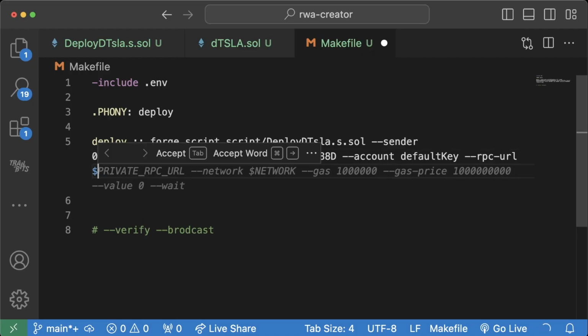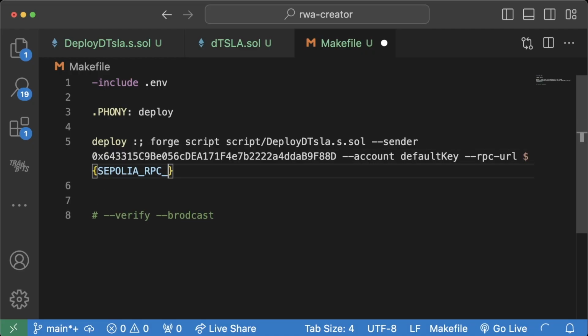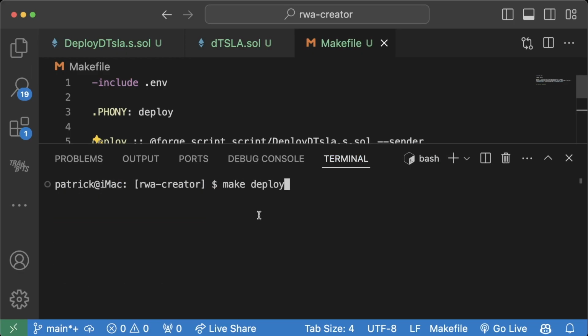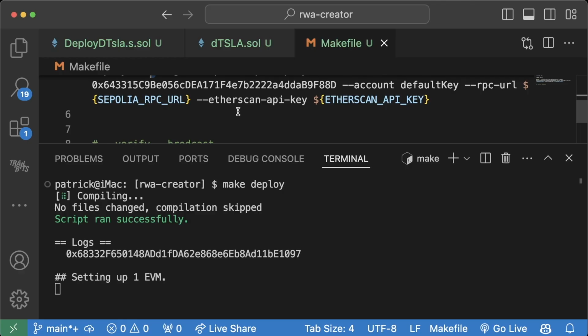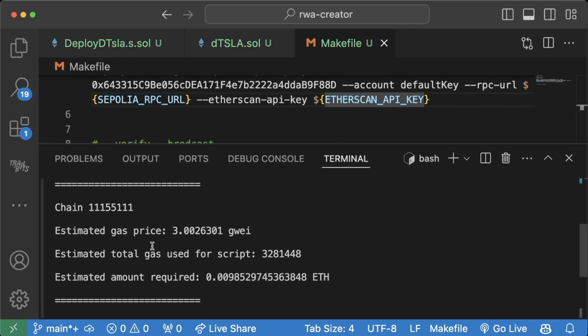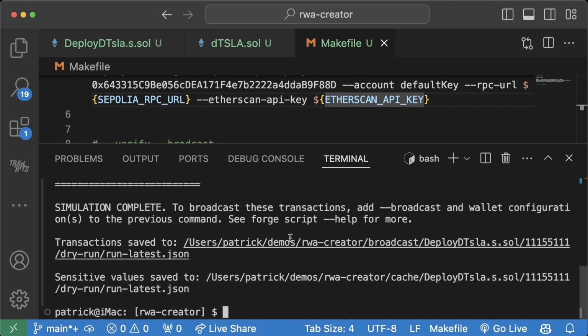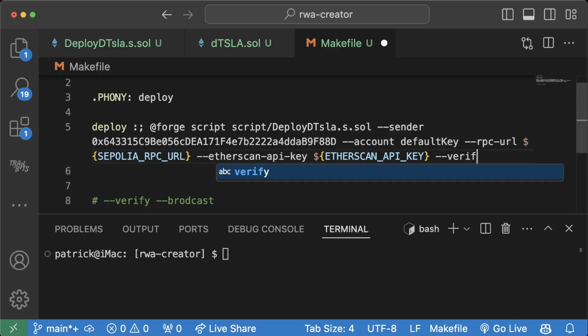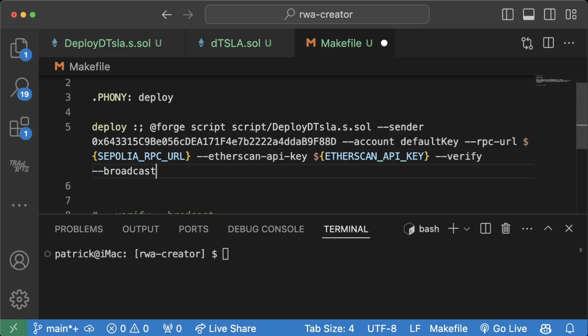Mine's set as my RPC URL. We'll do an @ sign here too. And then you're gonna have to do --etherscan-api-key, if you're verifying. Mine is gonna be ETHERSCAN_API_KEY, like so. Let me just run this again. Cool, this little @ sign hides the RPC URL and key from the terminal. Okay, simulation complete. This is the chain, this is the gas price, blah, blah, blah. This looks pretty good. Let's go ahead and actually finally do --verify --broadcast to actually send it.